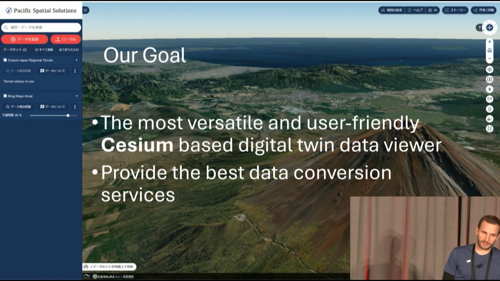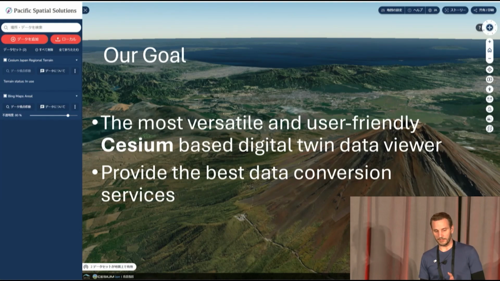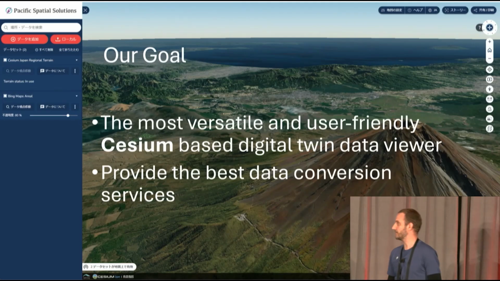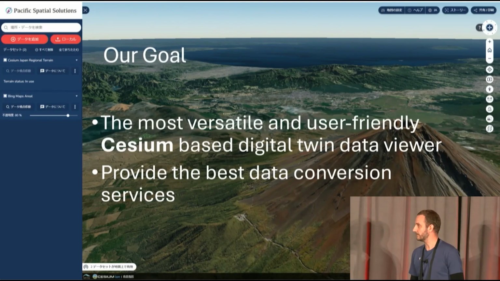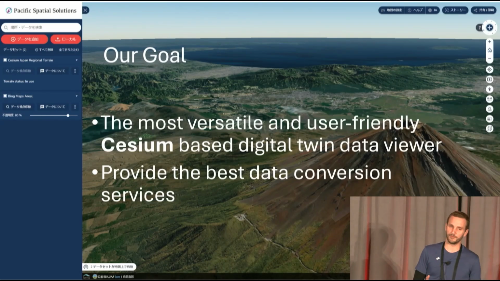So our goal as a company is to make the most versatile and user-friendly Cesium-based digital twin data viewer. At least for us, it's pretty important that user-friendly means it is really easy for people to import, view, and move around. And as a company, we try to provide the best data conversion services.